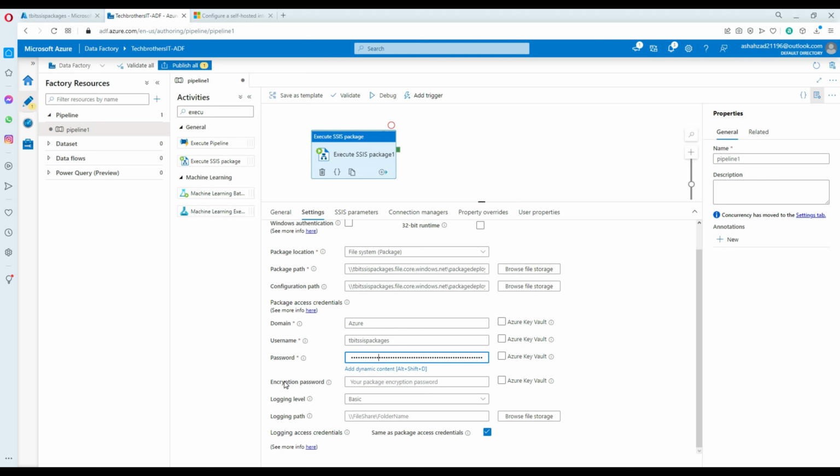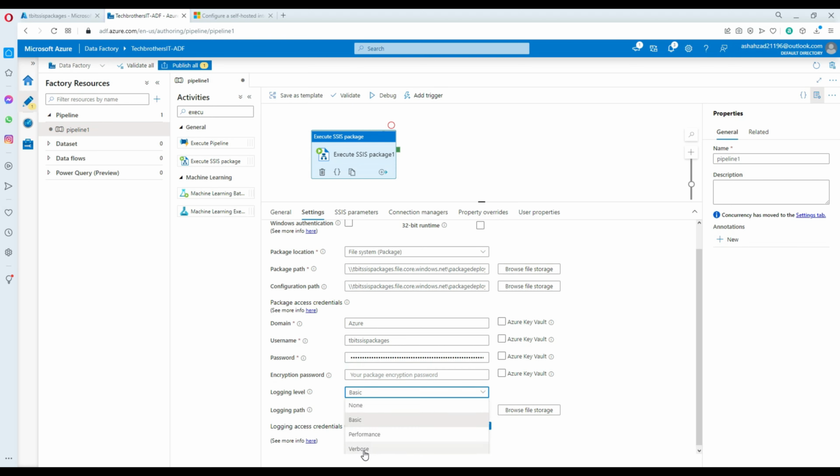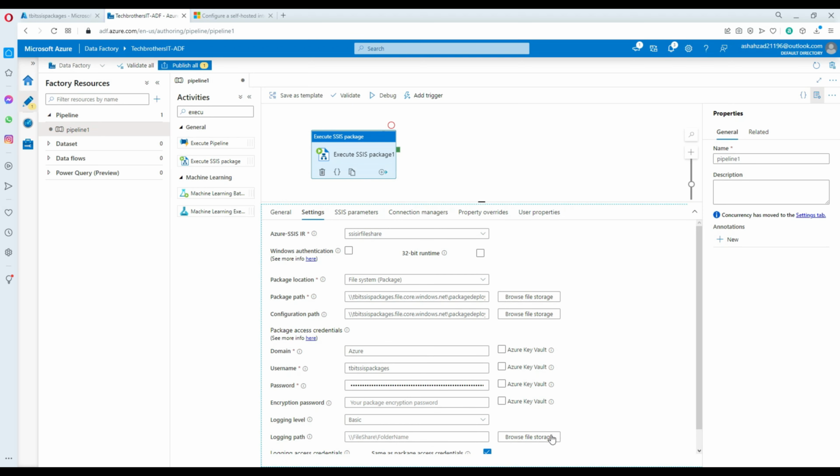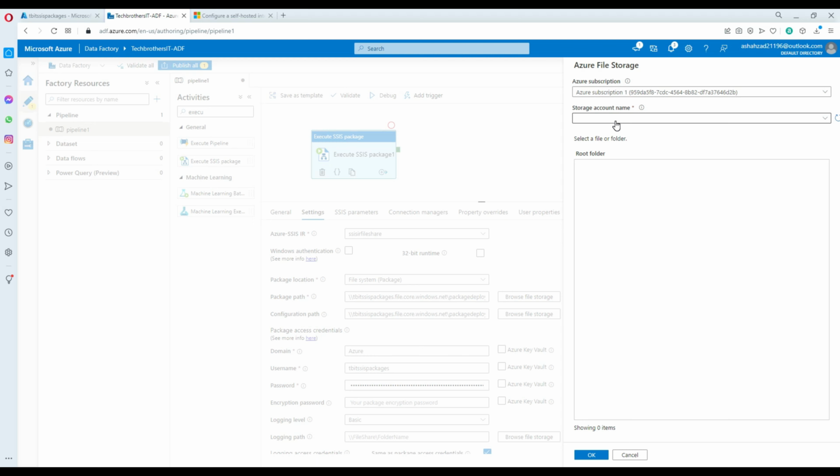If your package is encrypted, you can use the encryption password right there. For logging information, you can have different types of logging level: basic, verbose, and performance. And if you want to write the logs to some folder, you can always do that as well. So in this case, if we would like to browse to any storage right there, you use this path there, and then you can write the logs there. So create another folder there, and then you can just provide that path there and use it.